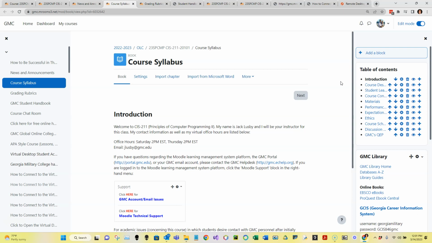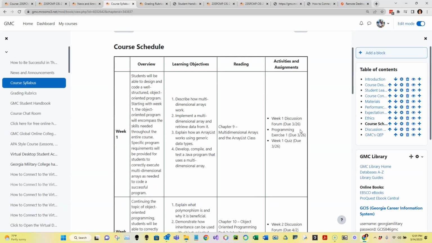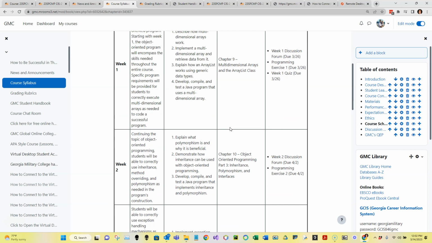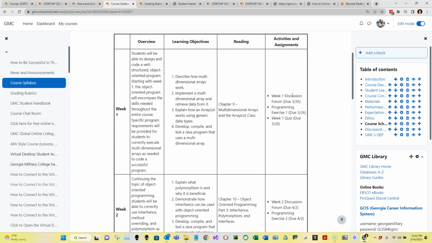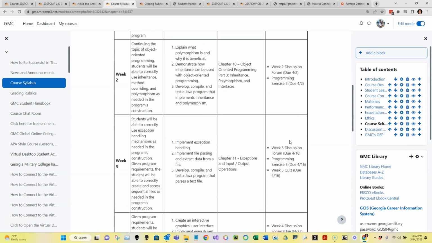And the other thing that the syllabus is good for is if you go to the course schedule here, you'll get a better idea as far as what we're going to be looking at this term. As I stated before, we're going to start at chapter 9, right? And every week basically has a discussion, a programming exercise, and a quiz. Usually every week we cover a new chapter. So we start with chapter 9, then we go to chapter 10. It looks like the quiz is missing here. I'm going to have to update that. But yeah, we always have a discussion, programming exercise, and quiz.